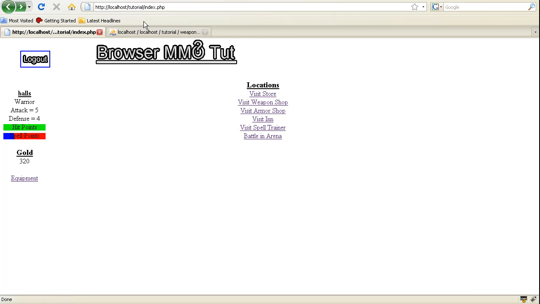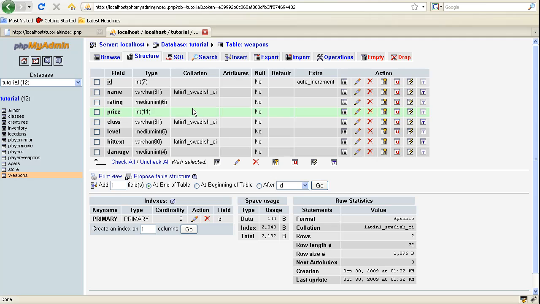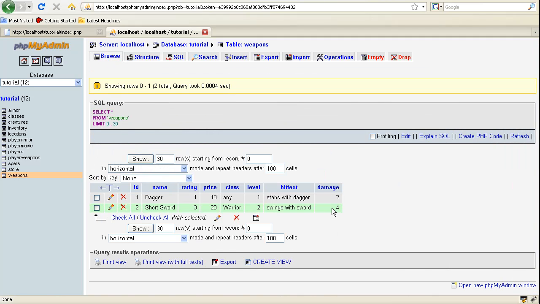So to get started, let's go into our phpMyAdmin, and let's go to weapons. And if you notice under weapons, I added a new field called damage, and I just made it medium integer 4. And then under the weapons, I just gave them a damage number: dagger 2, short sword 4. The next thing you want to do is under player weapons, we want to add the exact same field, damage.